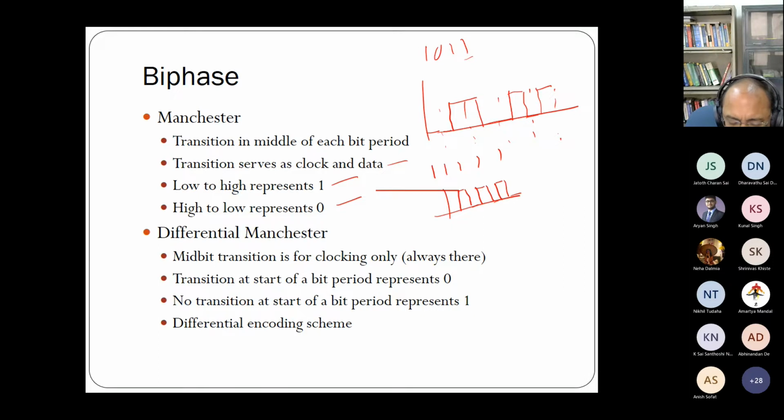Differential Manchester, we'll just look at a picture shortly. Just quickly, the mid-bit transition. For Manchester, the transition carries both clock and data, whereas for differential Manchester, the mid-bit is only for clock. So you always have it there. Note that the mid-bit transition may not be there if you have all zeros, for example. It is for differential Manchester only for clock, and then a transition at the start of the bit represents 0. No transition at the start of the bit represents a 1.